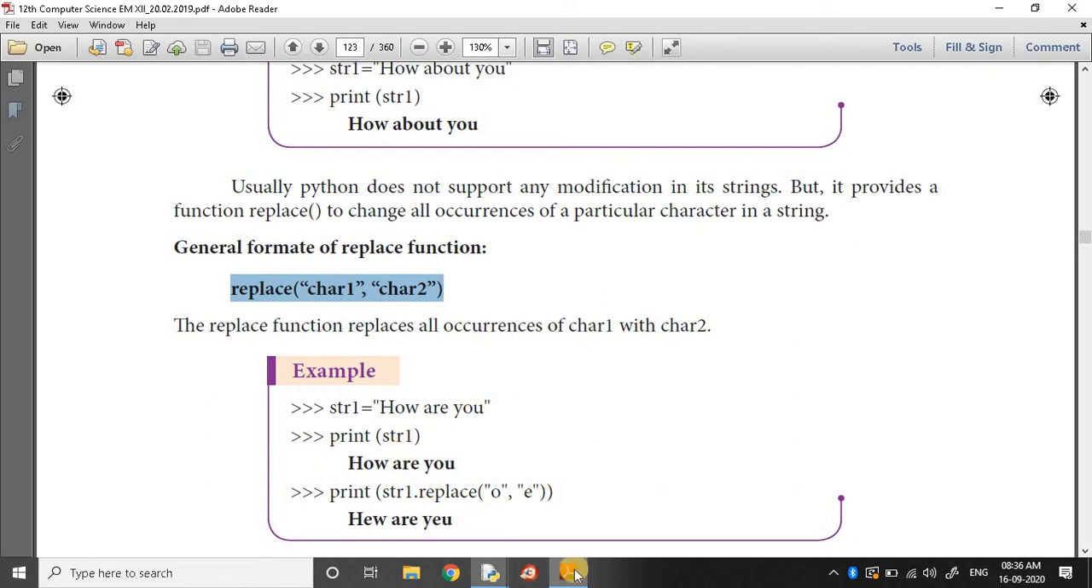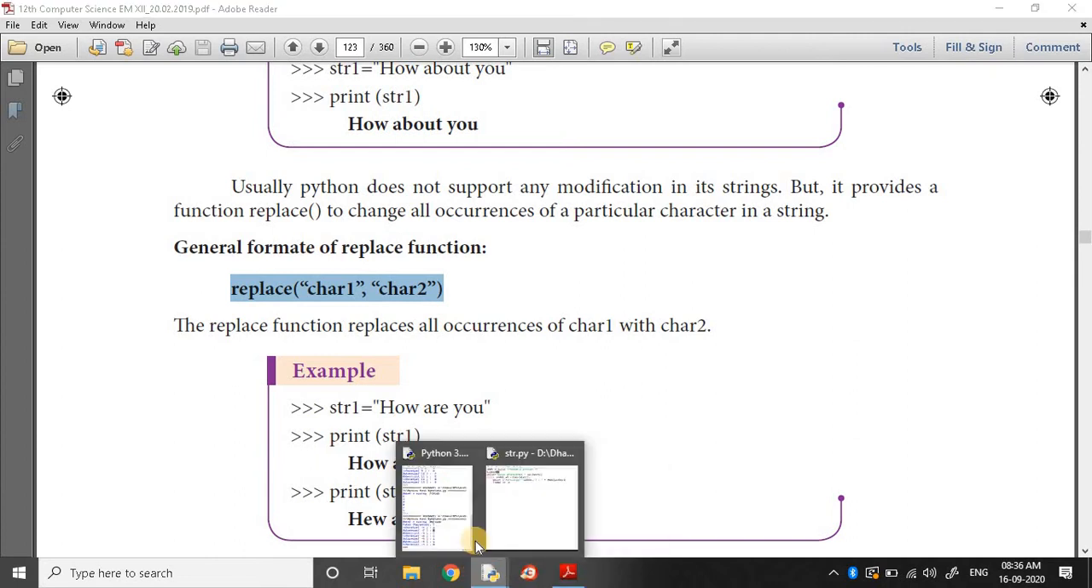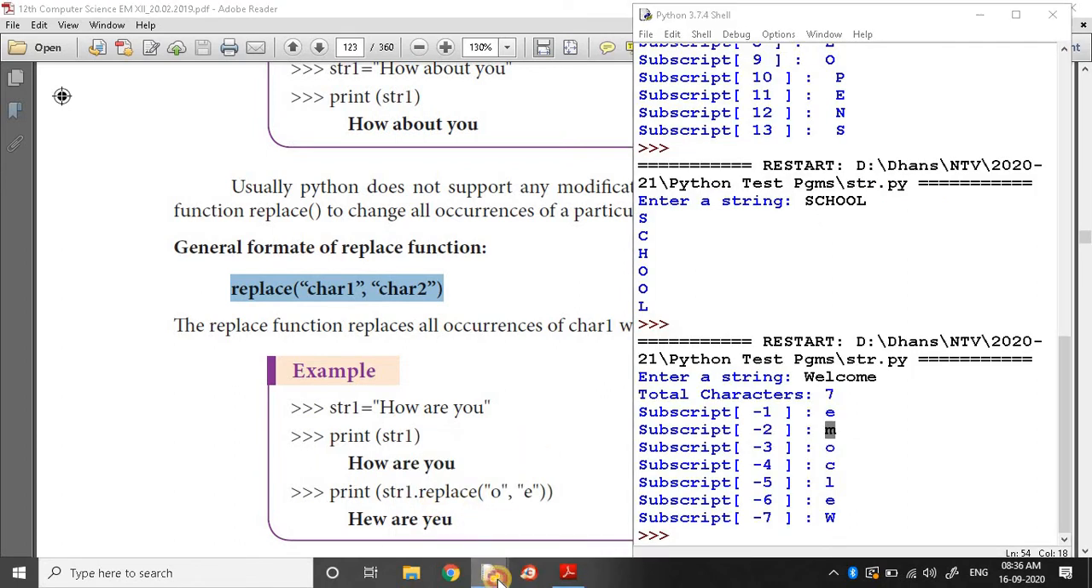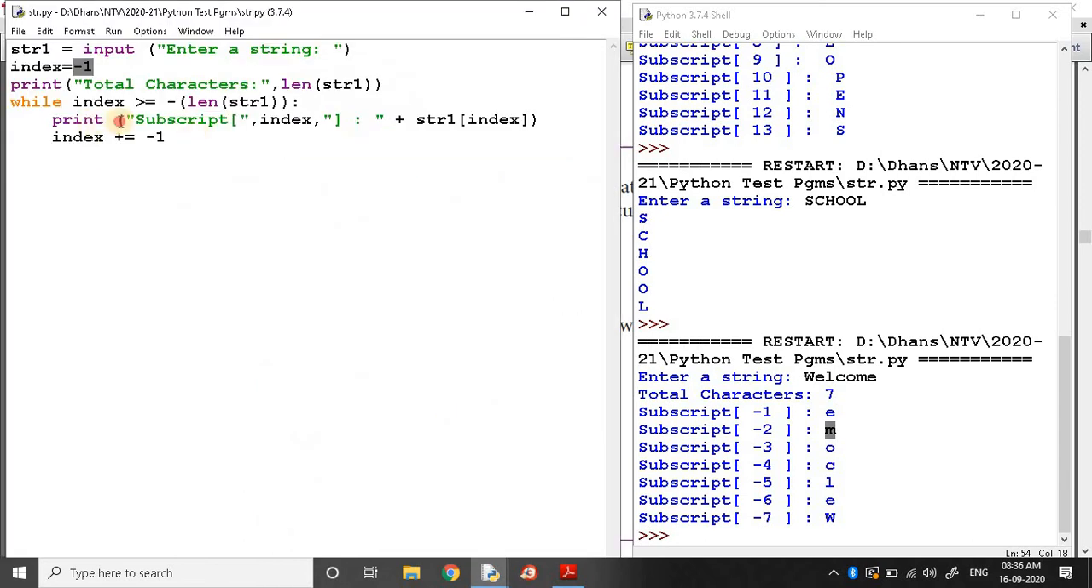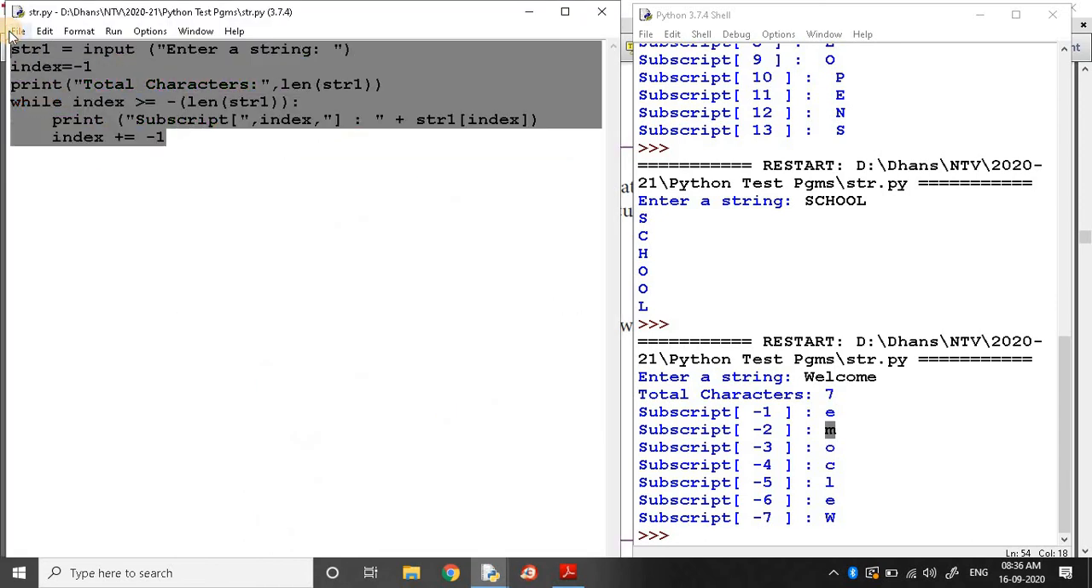So here I can explain the same thing, modifying or deleting. Deleting we can study tomorrow.